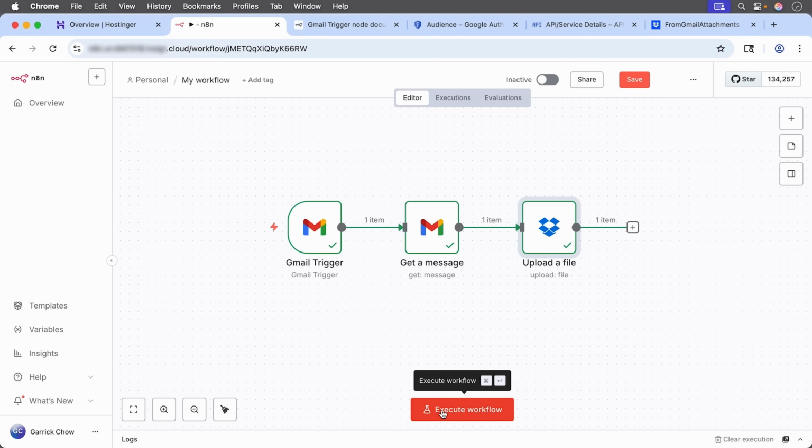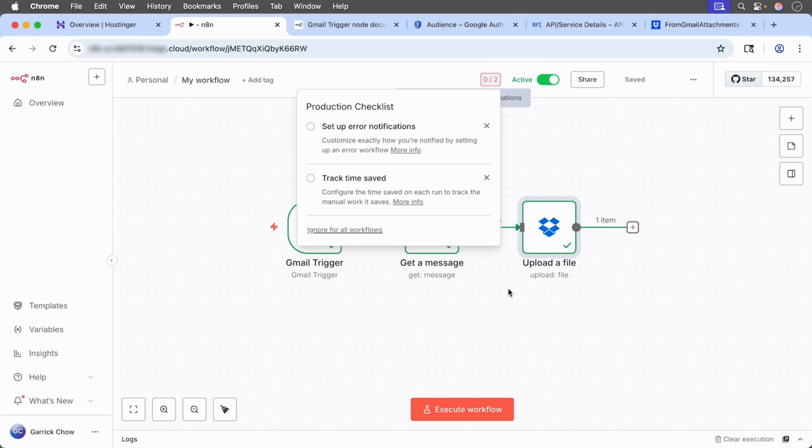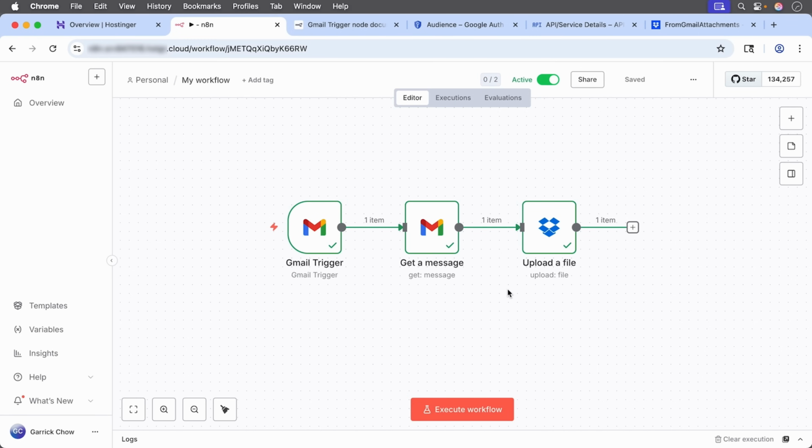All right, but we still need to put it to a real-world test by activating it. So I'll come up here where this switch currently says inactive, and we'll switch that on. We get the workflow activated message, and it tells me the workflow will now regularly check Gmail for events and trigger executions for them. So basically, that means this workflow is now actively doing what it's supposed to do, which in this case is watching my Gmail account for incoming messages with attachments. So now I'm going to send an email to that Gmail account with an image attached and see if the workflow catches it and moves the attachment to my Dropbox folder.